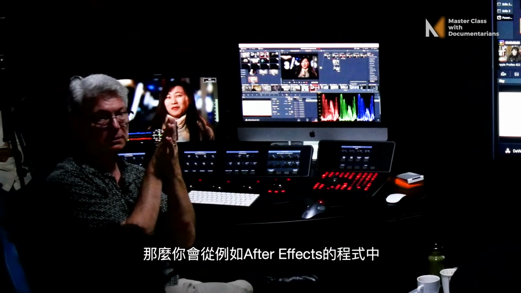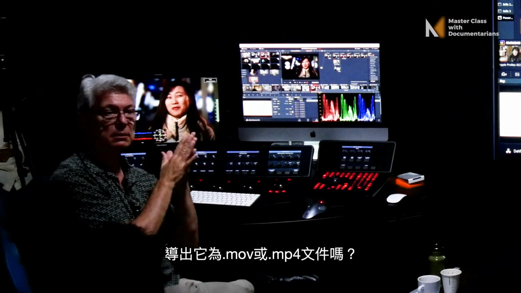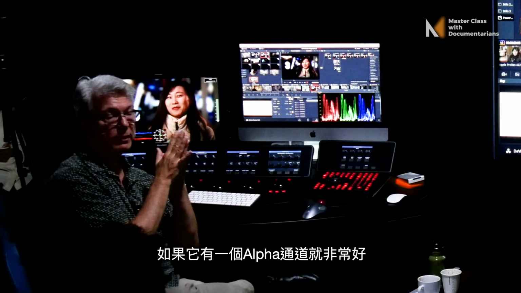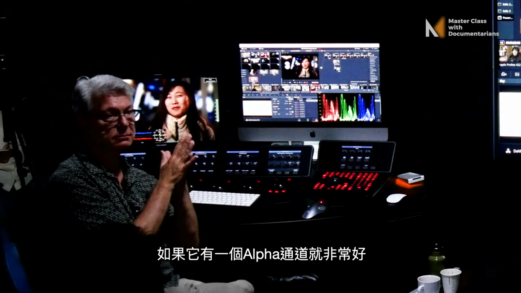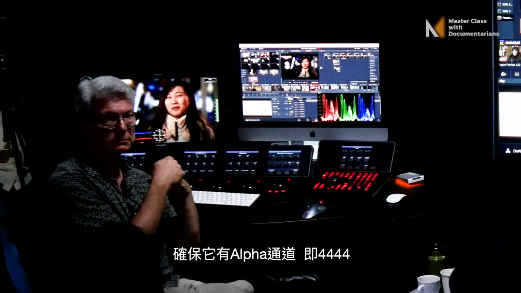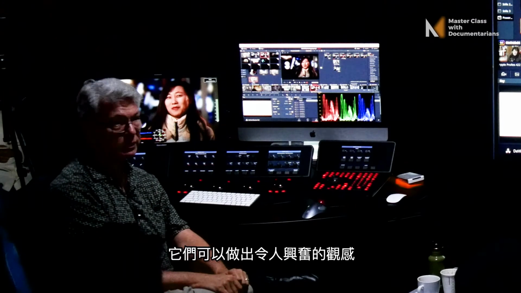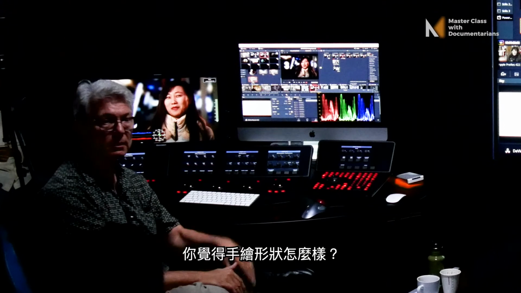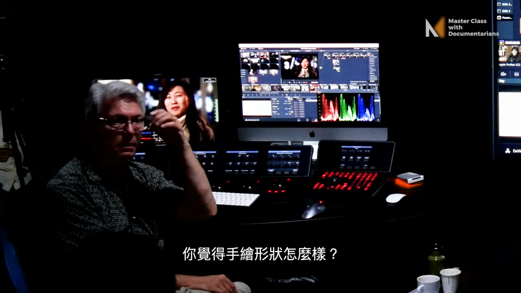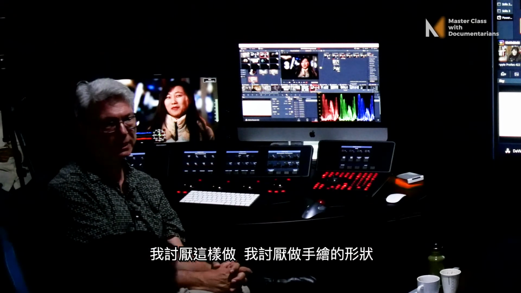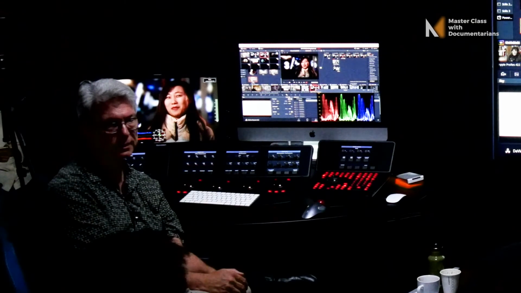So you export just a simple MOV or MP4 from After Effects, and then import it in the media pool? Yeah, it'd be great if it had an alpha channel. Make sure it has an alpha channel. Yeah, 4444. Then you can get very exciting looks and such, because the hand-drawn shapes are different. I hate making hand-drawn shapes.